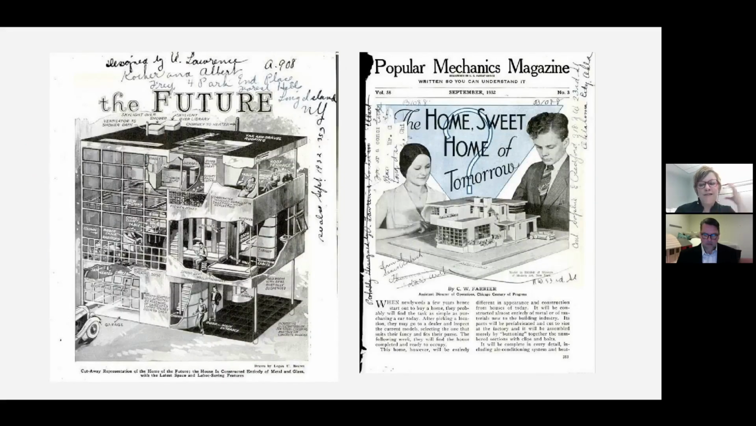So you have a lot of people thinking in this period about what a house should be and what the house of the future is going to look like. And there's kind of a lot of philosophizing or early debates and experimentation with what a modern house could be.